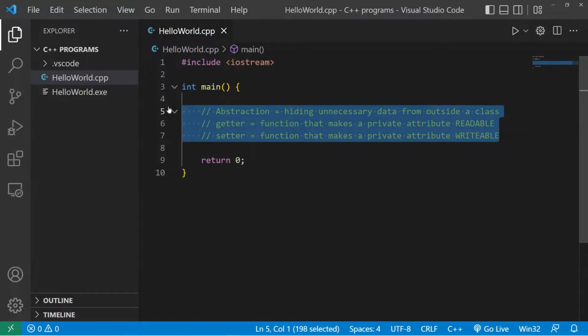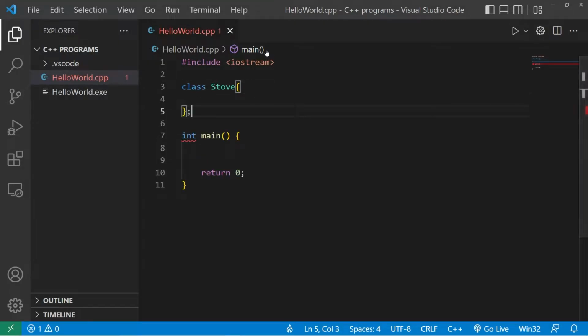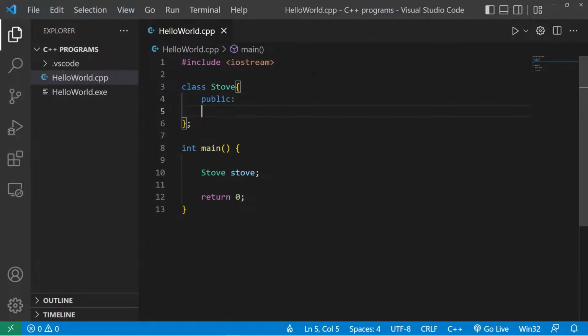Here's an example. I'm going to create a stove object. Class Stove. Then I will instantiate a stove object. In previous topics, when we created attributes, we would use the public access specifier, then write any attributes. In this example, let's say int temperature. I'll go ahead and set this to 0 right away.